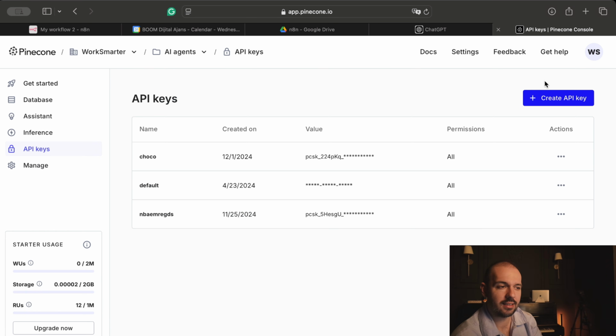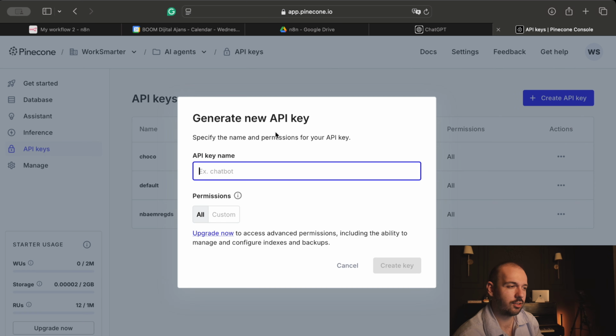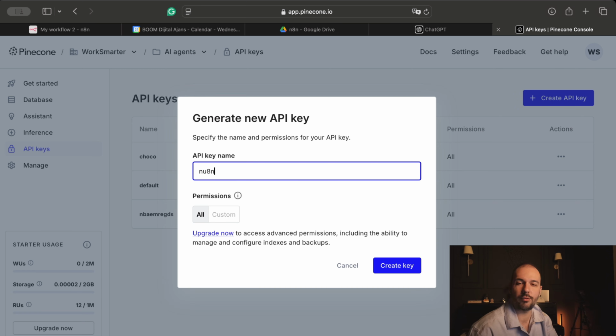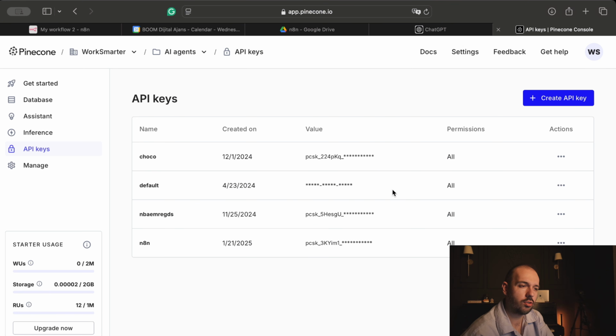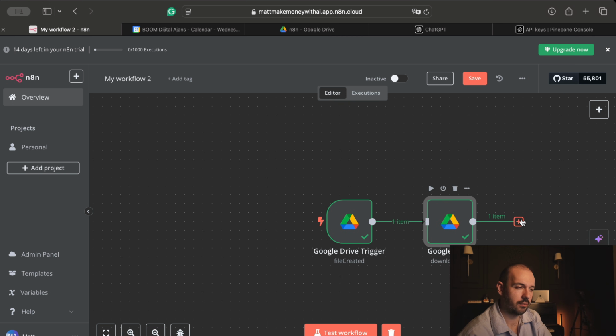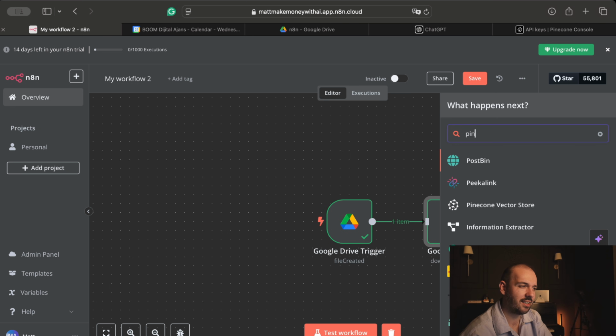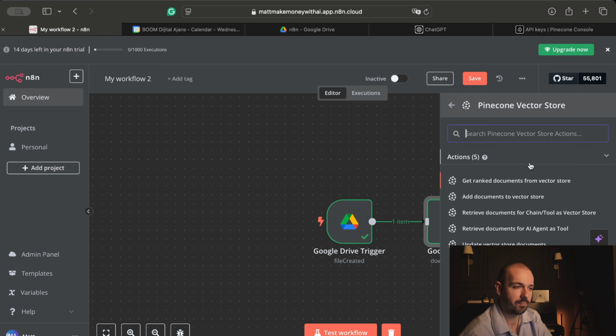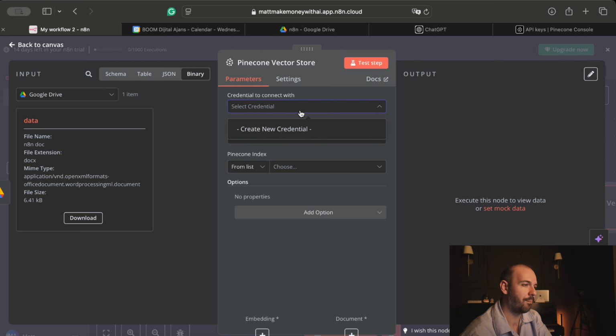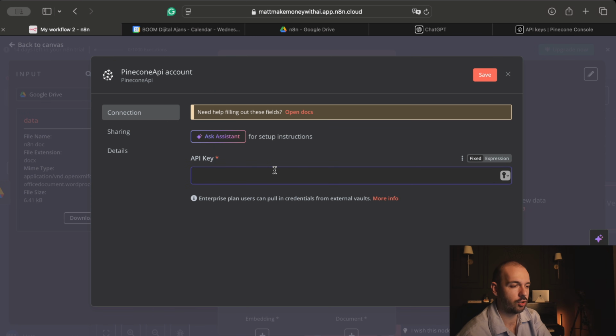The backend n8n will insert the downloaded file into Pinecone so it becomes part of your vector database. At the Pinecone vector store node, click plus in your workflow, type Pinecone and select add documents to vector store. Under credentials, hit create a new credential, then paste your API key from Pinecone. Set operation to insert documents.